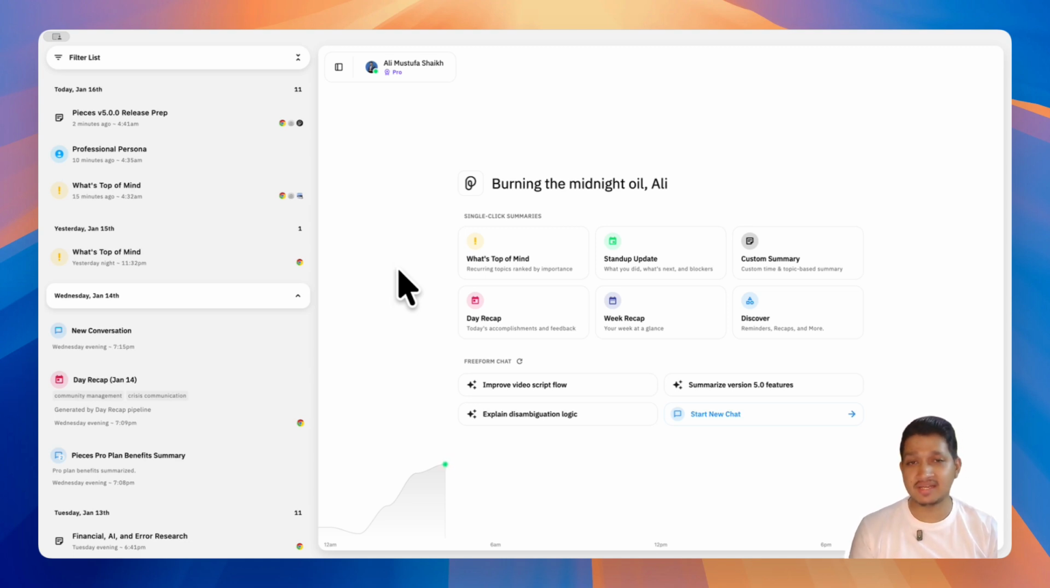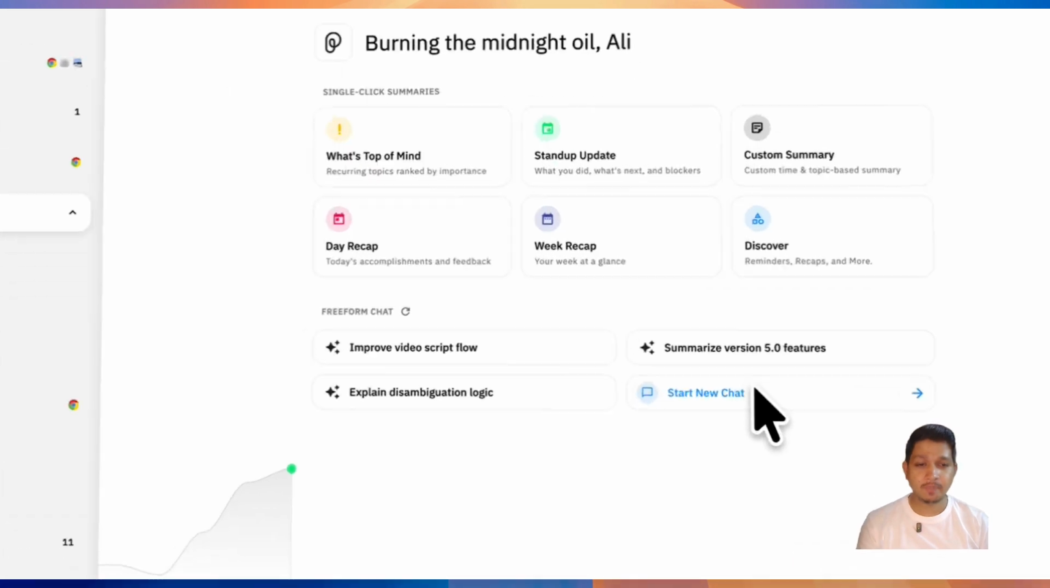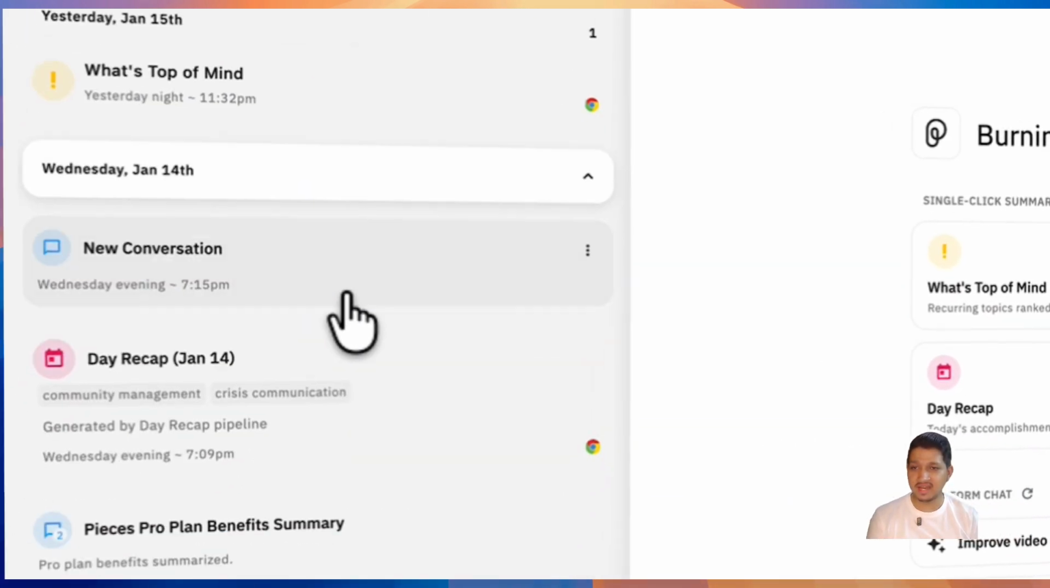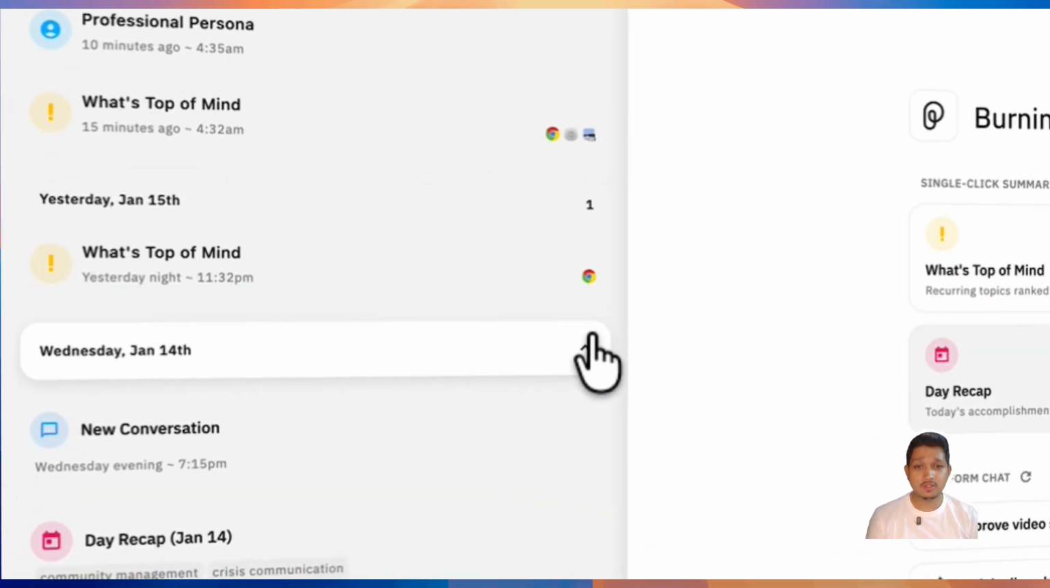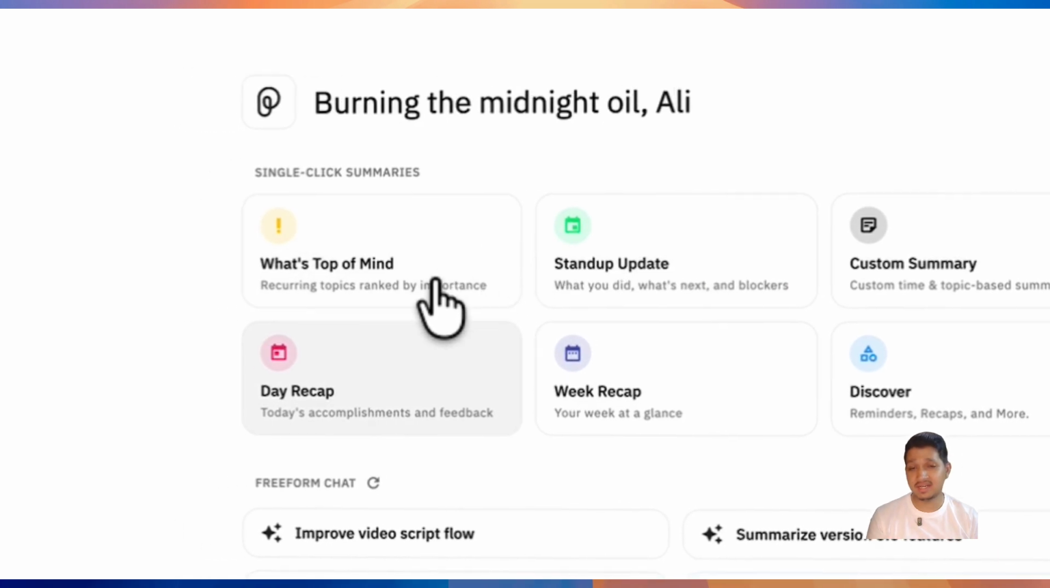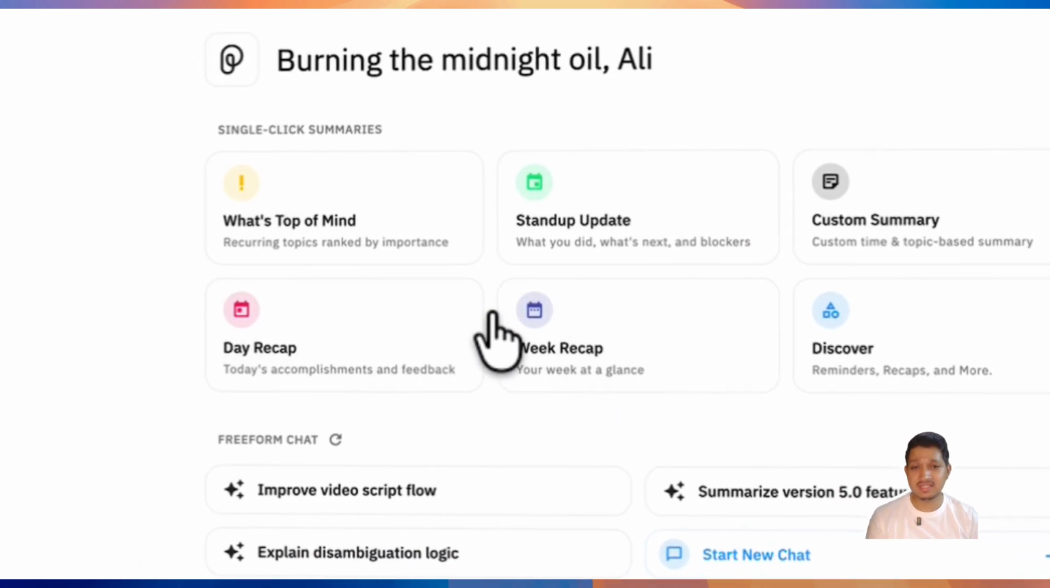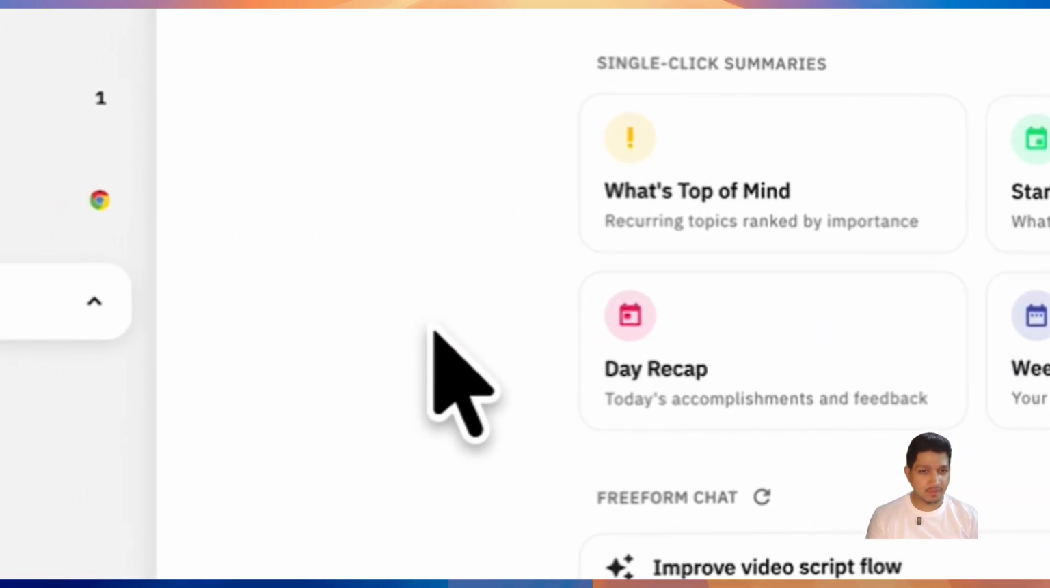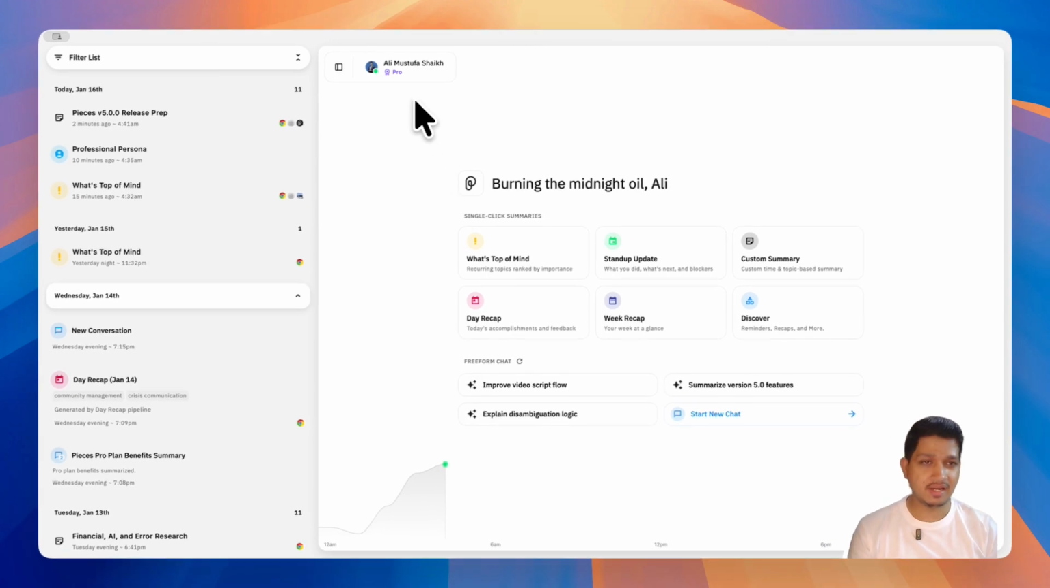You can start Copilot chat right here. You can resume your work and chats on the left hand side, or you can generate a one-click summary by using these artifacts. I'll talk a bit about them later. But yeah, it's about visual consistency. When you open Pieces now, it feels like a clean slate for your work, not a dashboard of buttons or a navigation nightmare. Now, let's talk about the single click summaries.